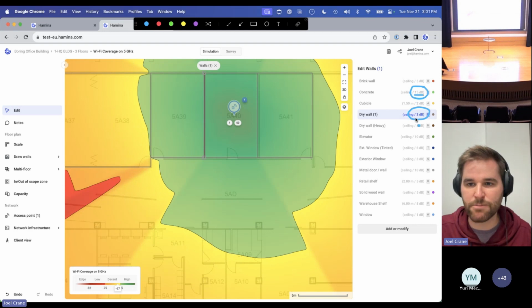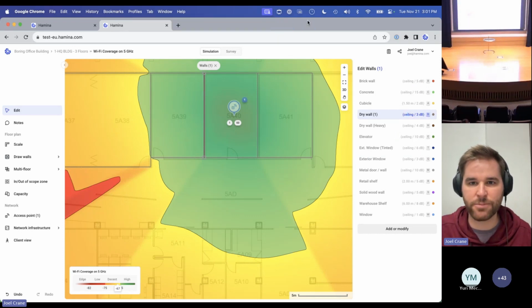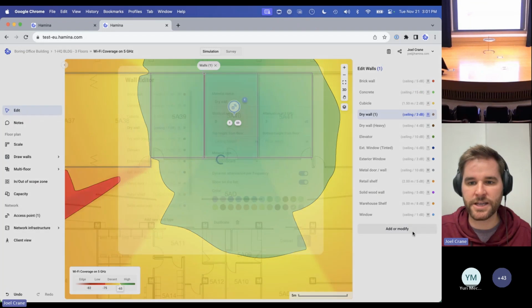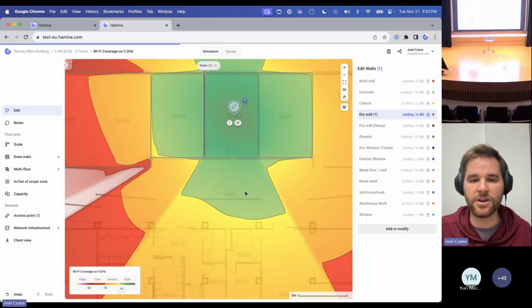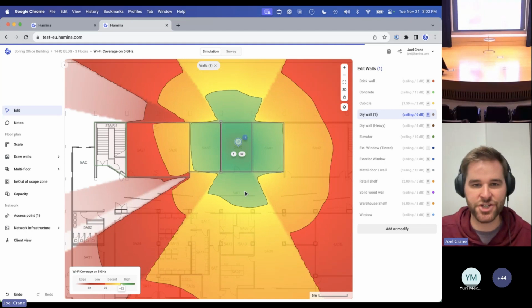This is the most important number when we're doing a predictive model: what is the attenuation of each wall. And you can change this. For example, we could click on a wall on the add or modify button here, and then change our drywall from 3 dB to 6 dB. So we just doubled the attenuation. And then we click save, and notice how much the coverage changed.